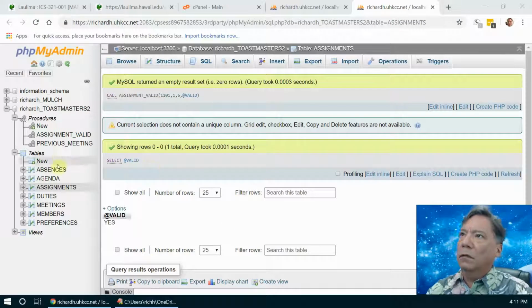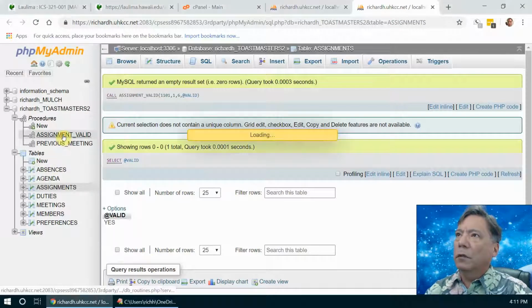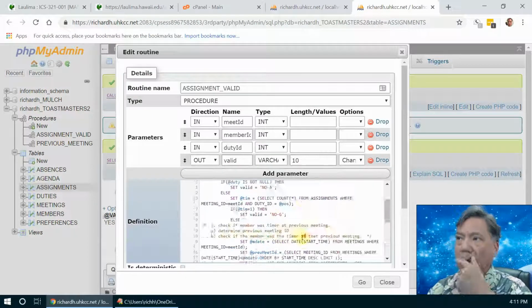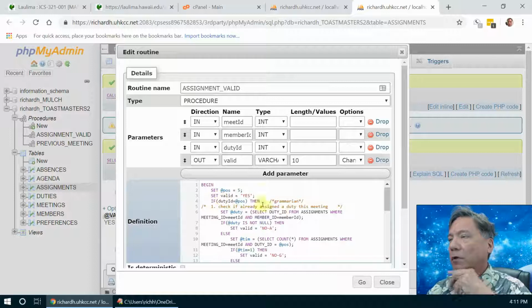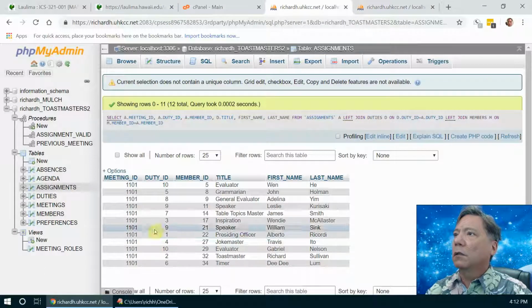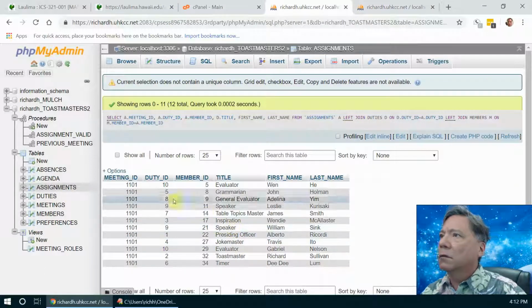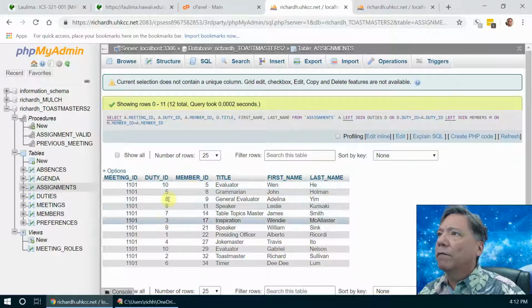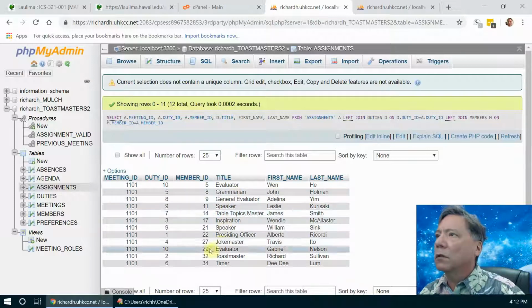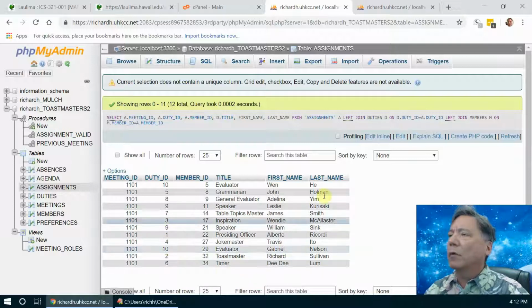Okay. What's wrong is in my procedure, I'm only looking at position number 5. I'm not looking at position number 6. And so it's not smart enough to check to see if anybody's assigned position number 6. I made a mistake. Duty 5 is grammarian. So I was doing duty 6, which is speaker. No, duty 6 is, well, it's timer.